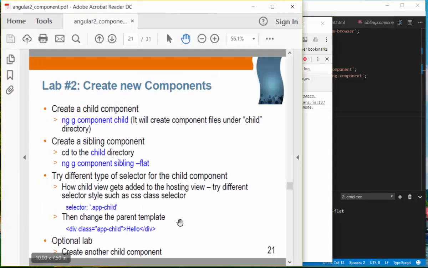So basically I want you to play around, and as an optional lab, if you have time, create another child component. Okay. All right, so I'll give you guys about 5 minutes to try this lab.